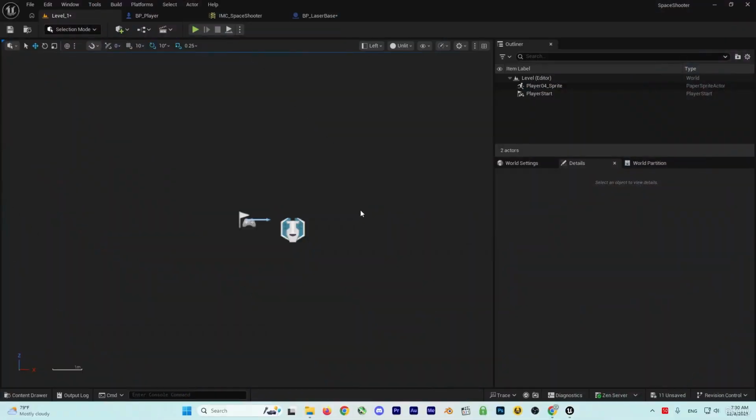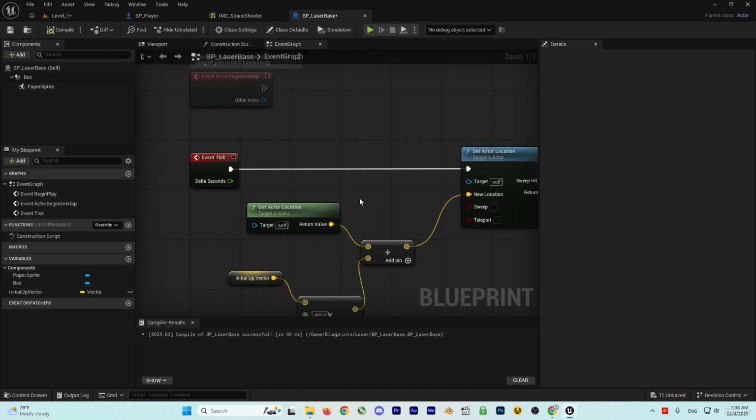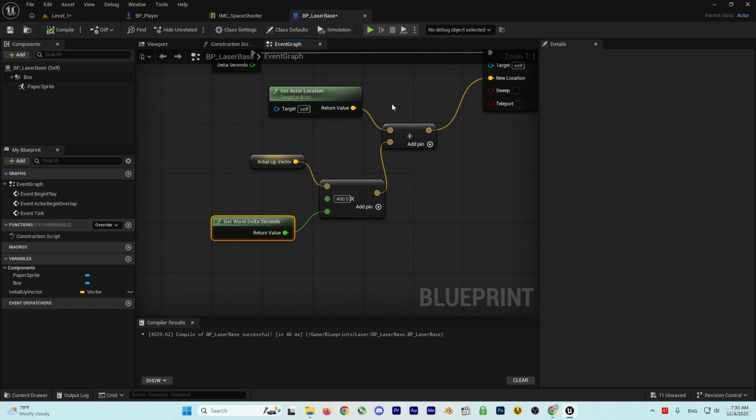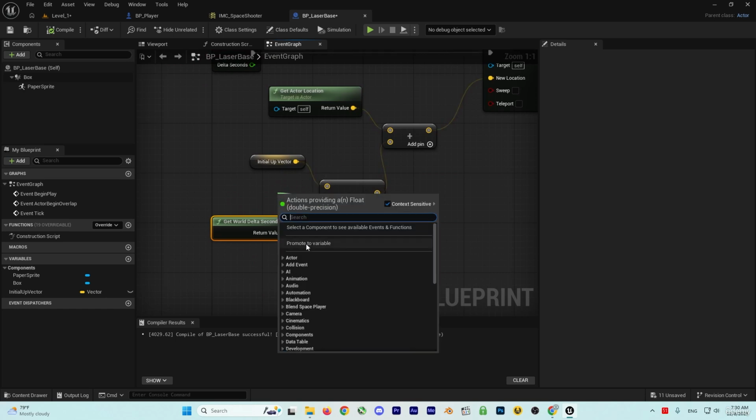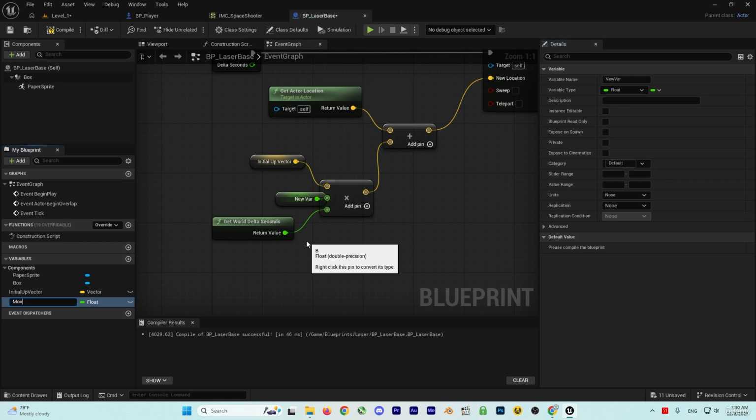Now for having multiple lasers, first of all, let's make this BP laser base cleaner and more modular. For example, this movement speed that we have in here, we want to promote it to a variable, and I want to call it movement speed. Right? So we can always change that. By default, 400 is good.